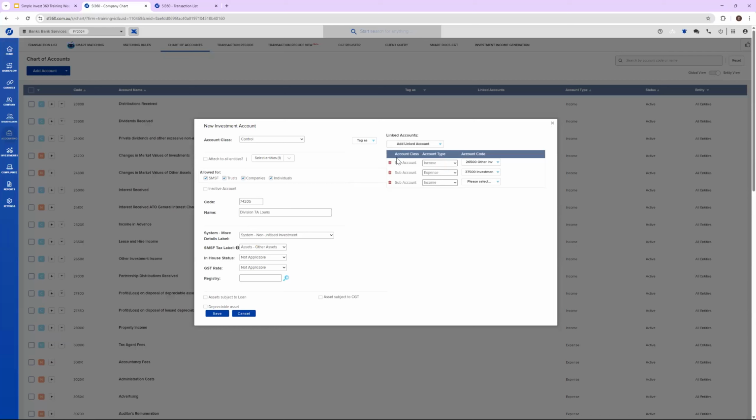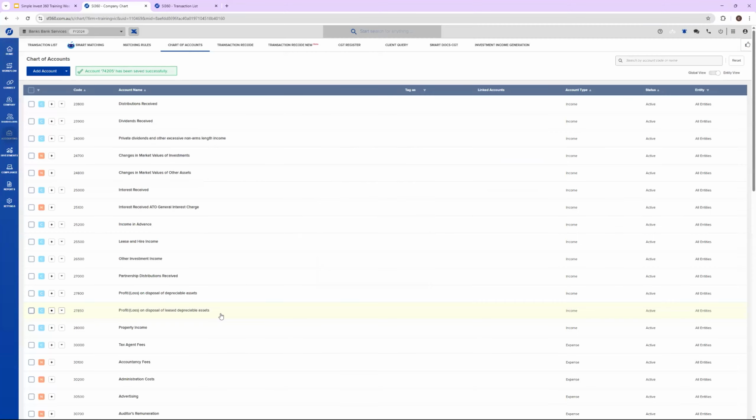So we need to add an income account, and we're adding the interest received, because we're going to be receiving interest off this loan, so we need the interest received account. But once we're done, we can click Save, and we've created a Division 7A loans account.